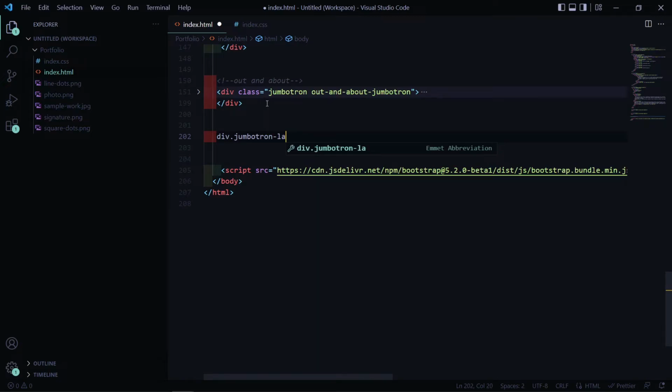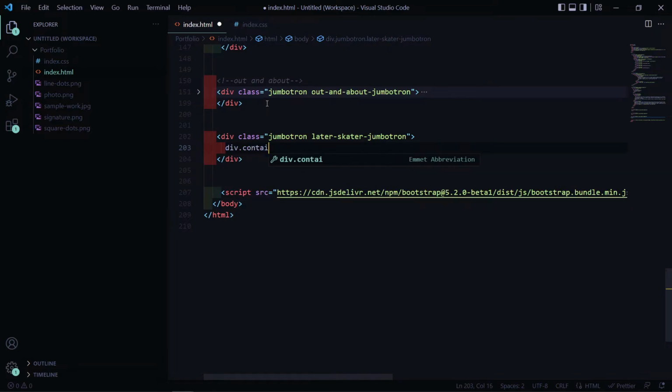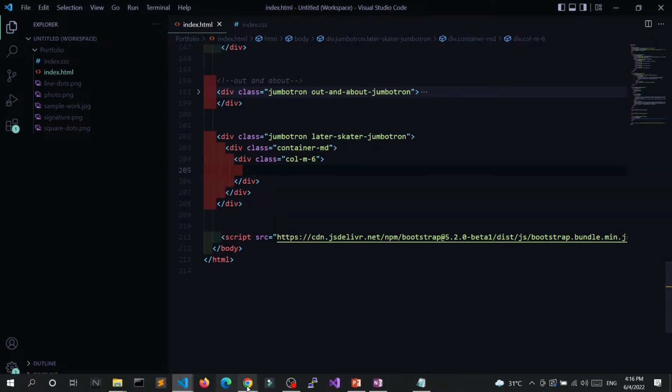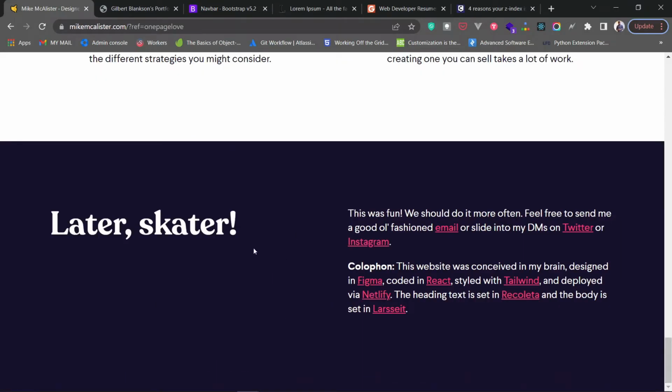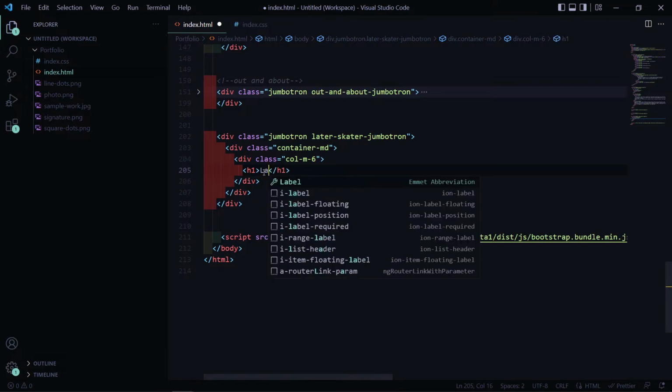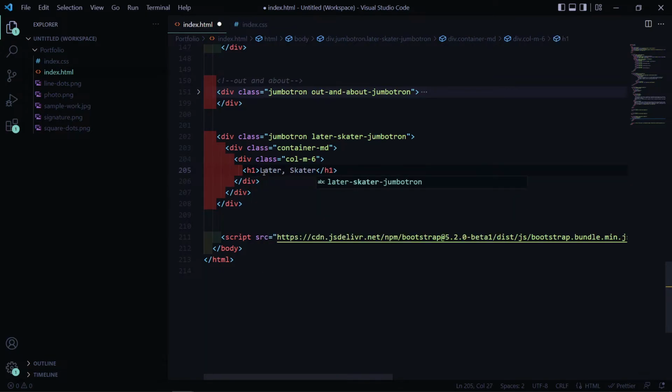We will call it the later skater jumbotron. All right, I love the name. They have the container MD. This time around we'll only have 3. We have just 2 columns. It's going to be a very simple layout: we just have this over here, this and this. So basically just 2 columns. So col-md says where we would have later skater.